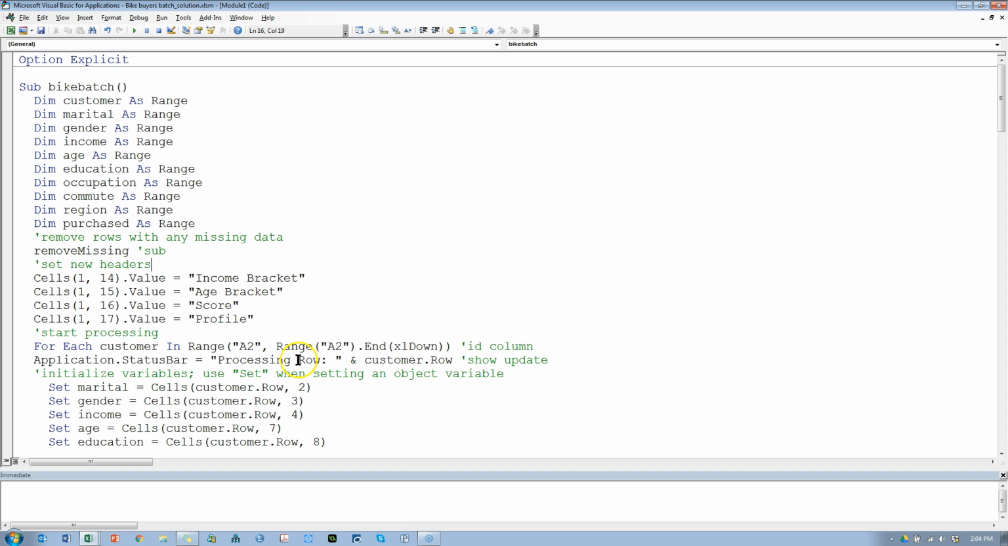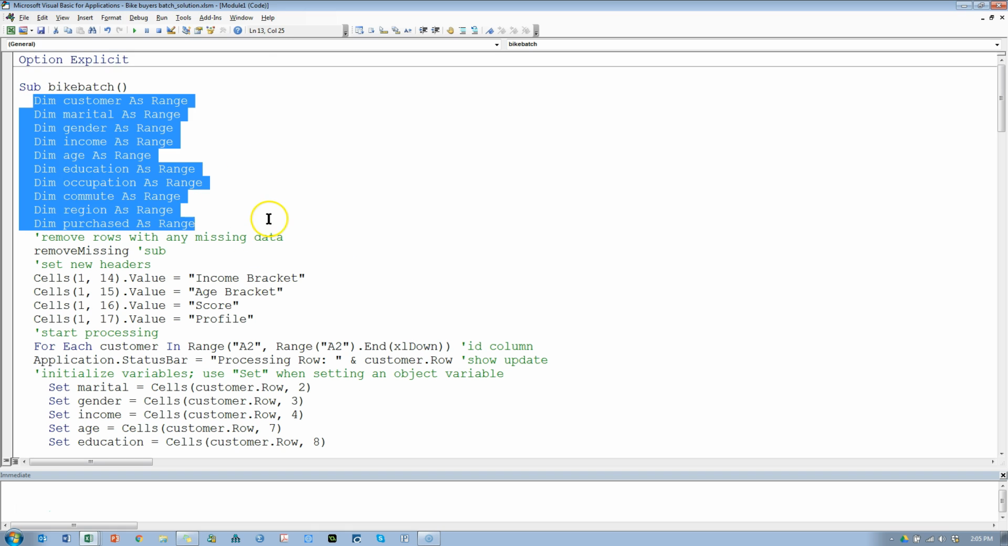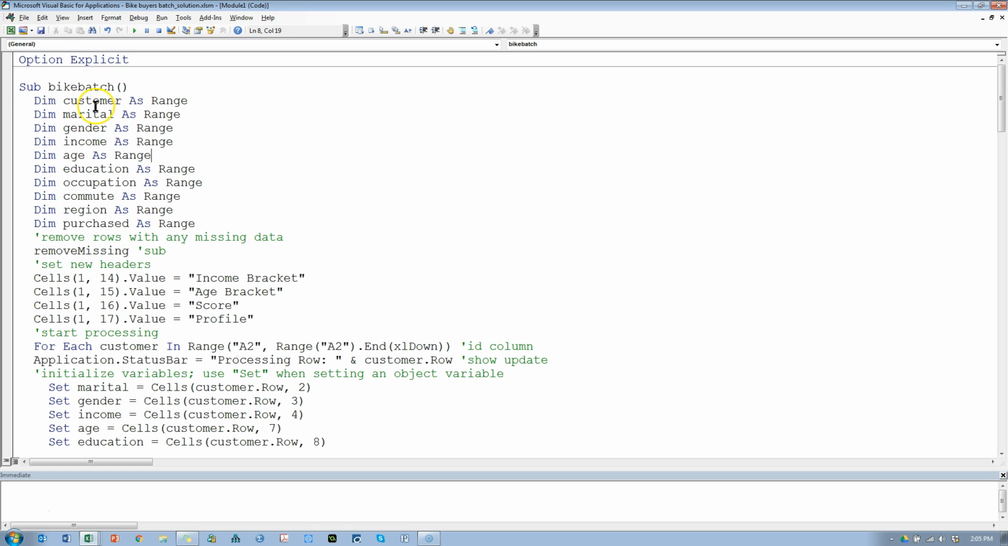So the first thing I do is I create this sort of master sub-procedure that we will use to call other sub-procedures or other functions even. And I know we haven't talked a lot about functions. So first things first, set up our variables. I created a range variable for each column in our data set that we would be using later in formulas or in other procedures.